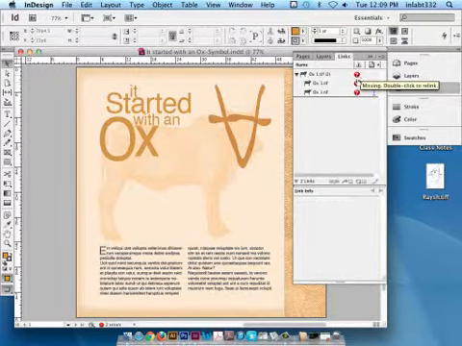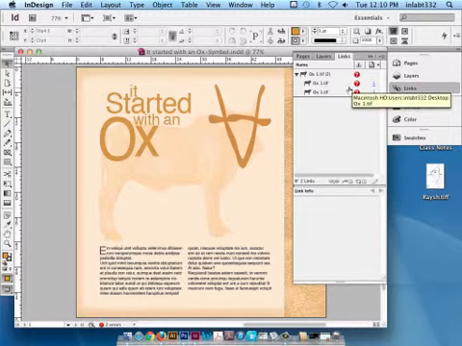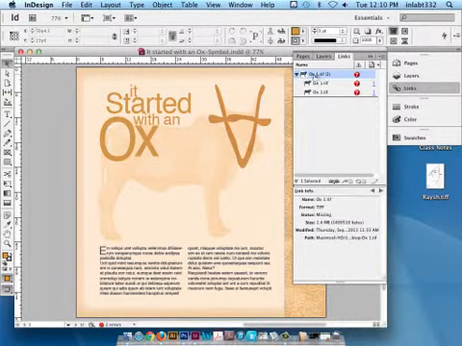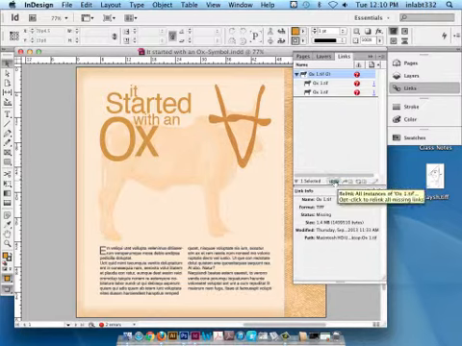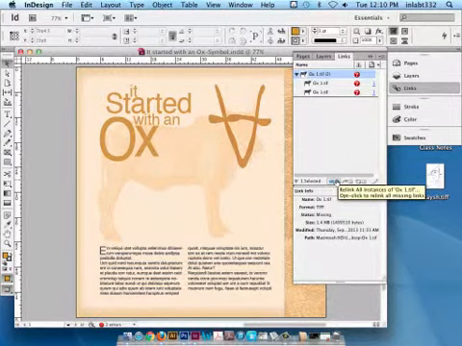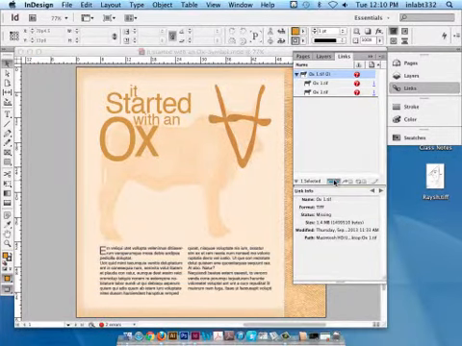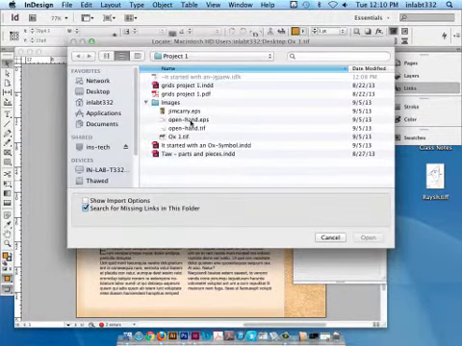It has a stop sign with a question mark. This means that this graphic has been missing. Maybe I moved it, maybe I renamed it, I don't know. But I'm going to click on that first top one, and I'm going to tell it to relink by clicking on the relink all instances of ox1.tiff. So I'm going to click on that link. Now I have to find it.